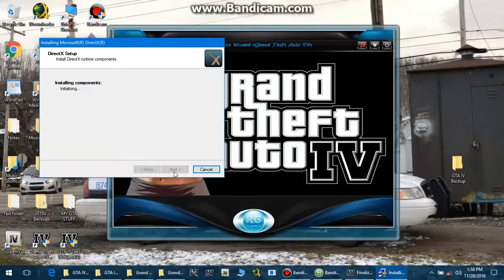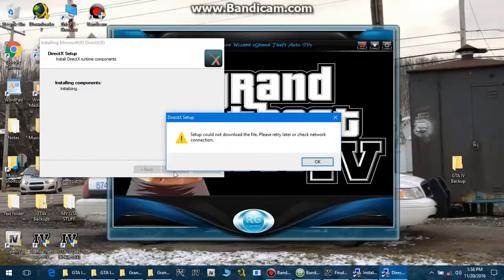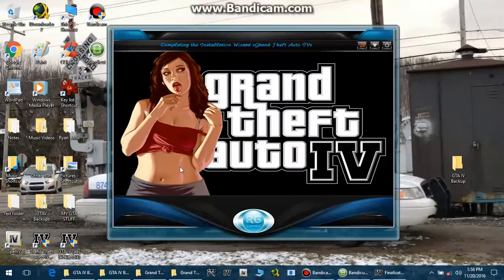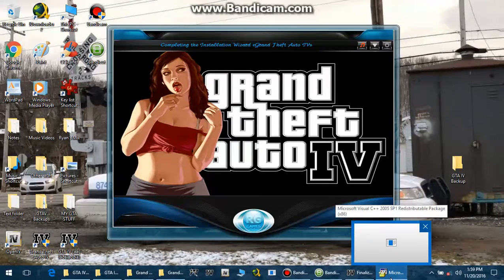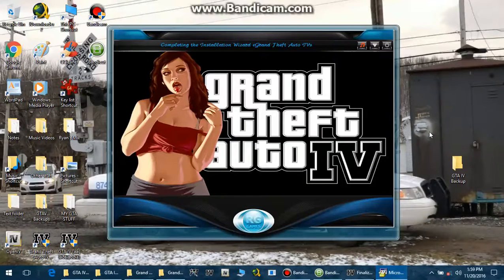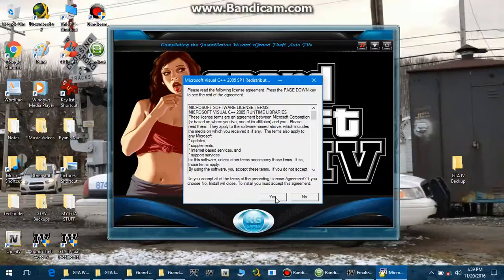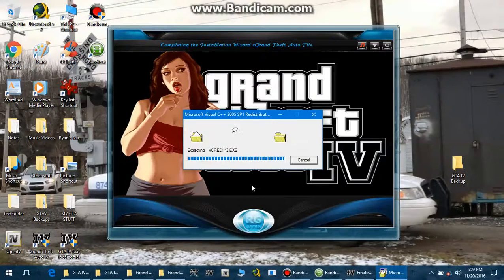So once this goes through, this part will be done. That will come up because of not having internet connection. So you're just going to click OK, click Finish, and then there's going to be another part that comes up, which is the Microsoft Visual C++ 2005 Redistributable Service Pack 1. That'll automatically kick on to start up. Then you're going to want to click Yes. It'll extract them right to this section. That's normal.